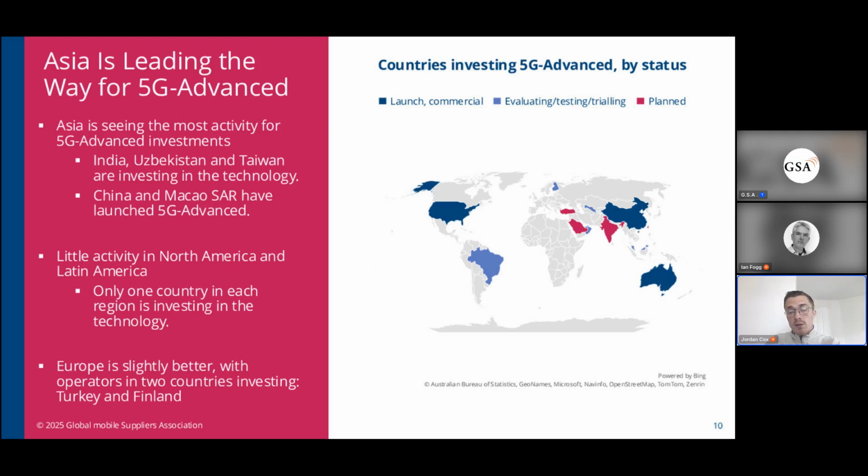Whereas in contrast, North America and Latin America are seeing much slower adoption at this stage, with GSA data showing that only one country in each region, namely the United States in North America and Brazil in Latin America, currently investing in the technology. However, it should be noted that T-Mobile in the United States has launched 5G Advanced technology.